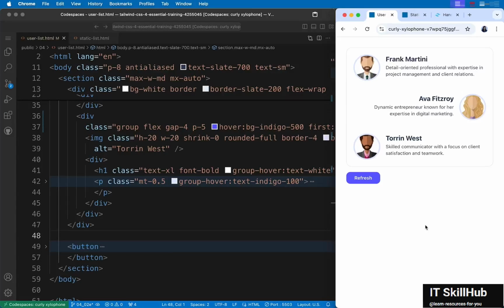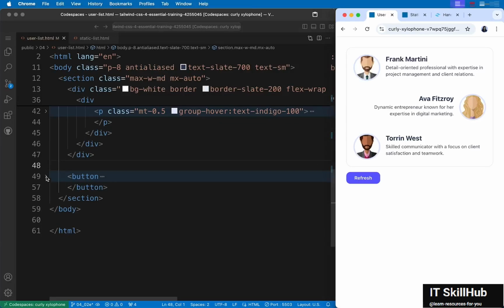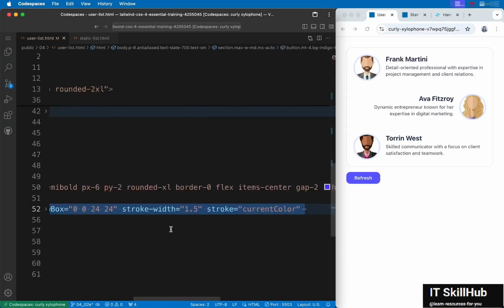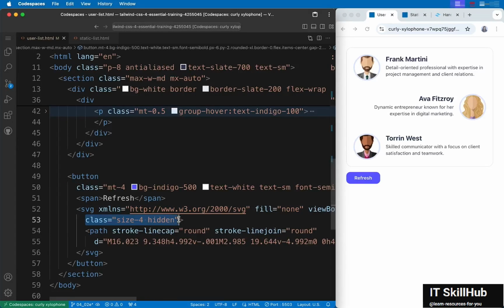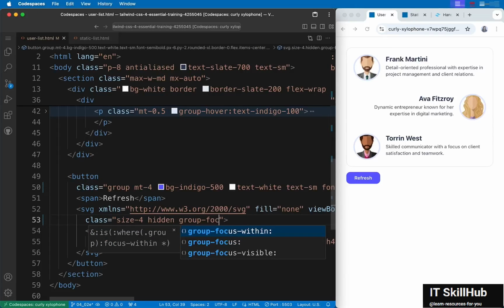Alright, there are a few more modifiers we're going to look at. You see this button here? In the markup, I also have an icon next to it, which is currently hidden. Let me just show you. Yeah, so this is currently hidden. So let's say I want to show this icon only on focus. Okay, so when the button is focused, I want to change the class to block or something. Let's add a group class once again to the button, and here we can say group-focus:block.